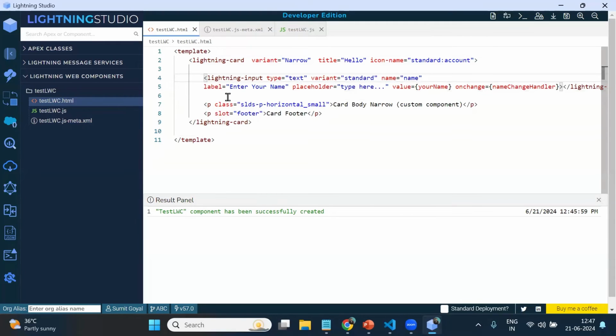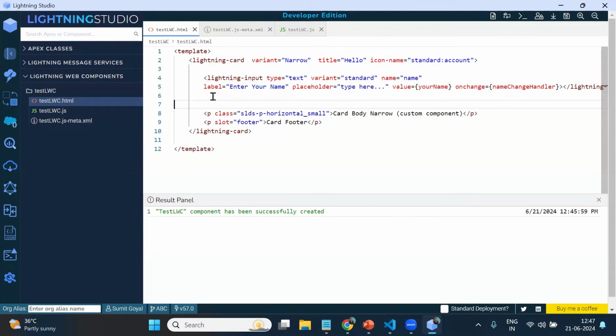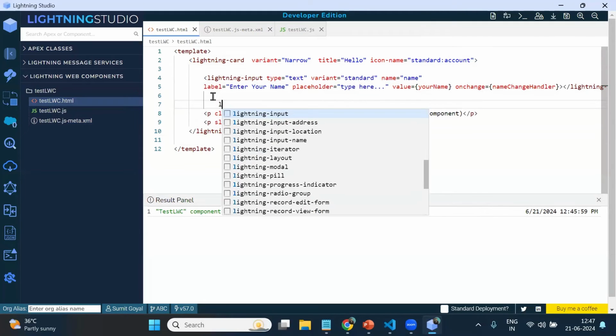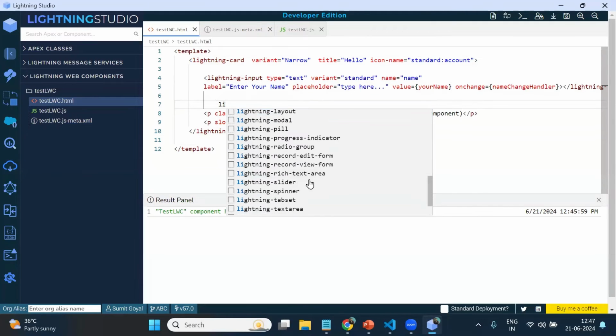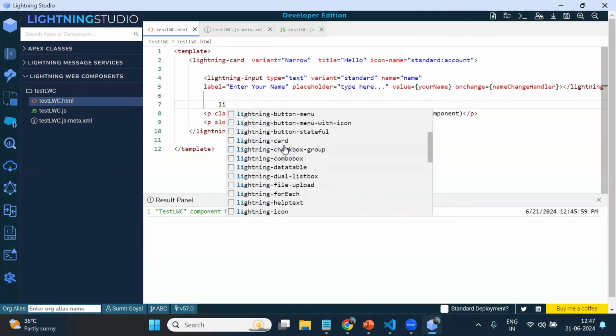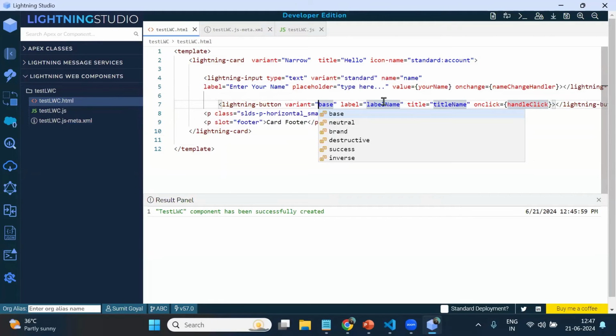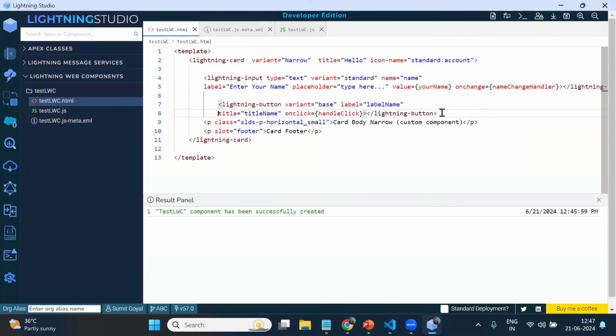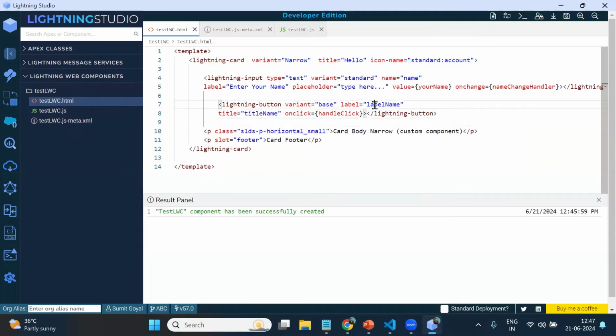And yes, so I'll just create it. And what else I want to do? I just want to add a button here. So I'm going to add a button. And for this, I use here lightning button. So button will be added. This is the button, and lightning button label is equal to click me. Title is equal to click me, on click, handle click, right?